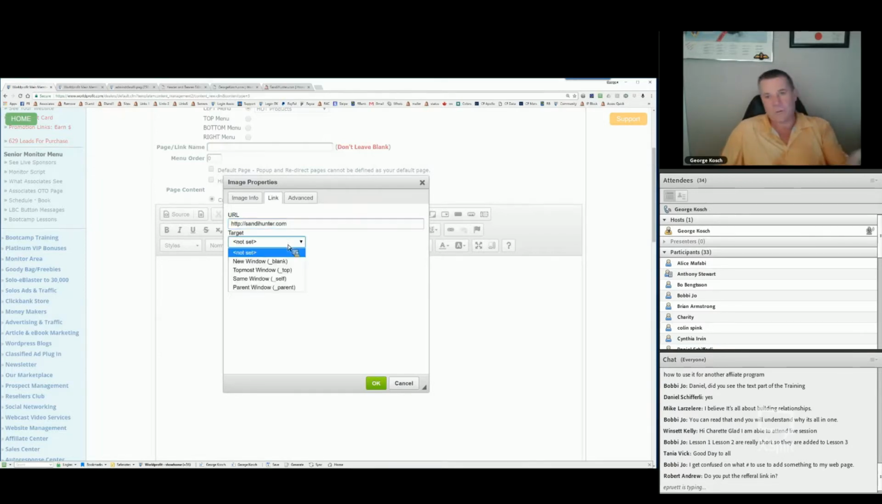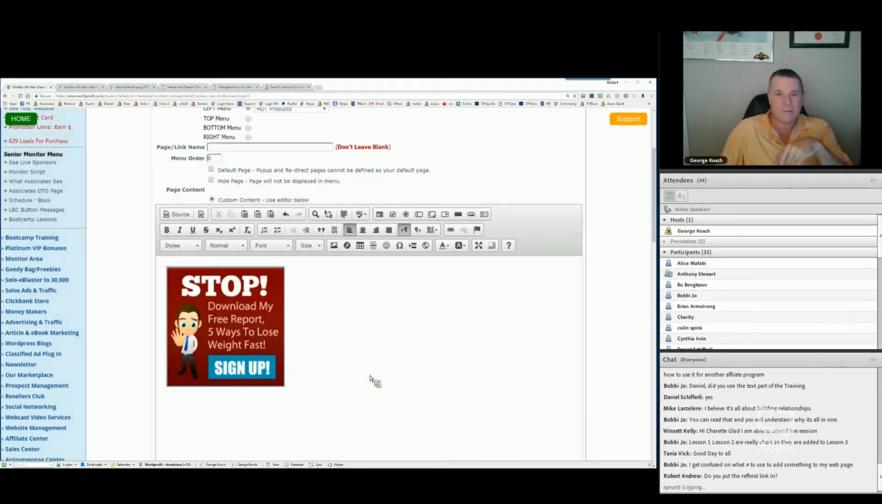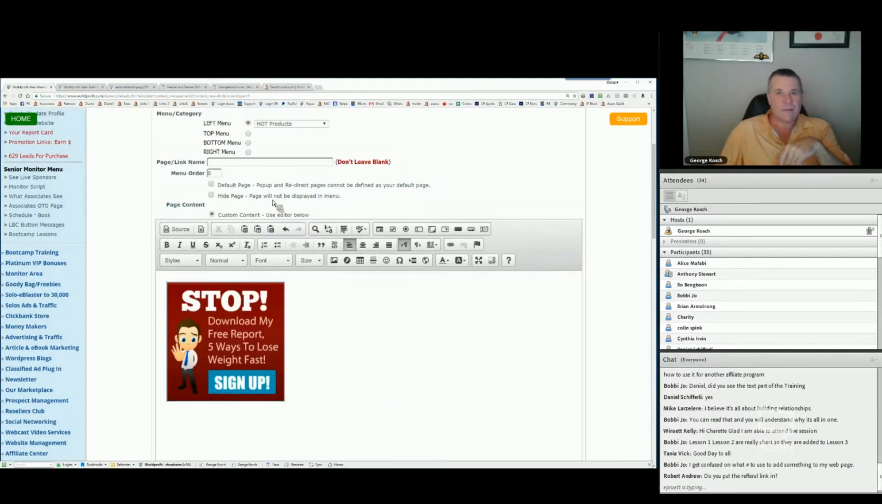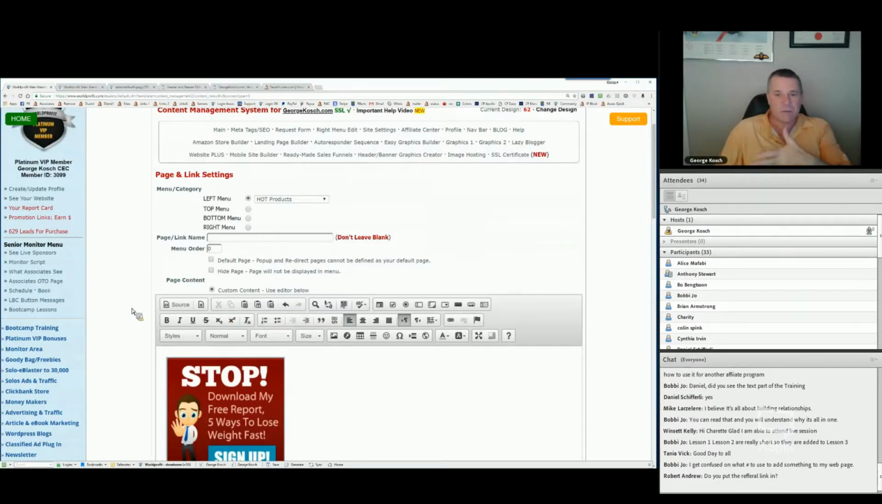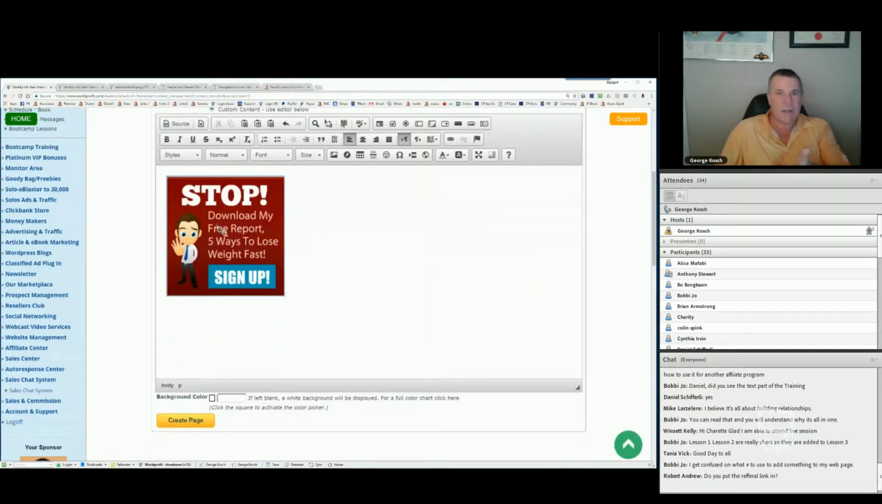And I want to make it go there with a blank, like a new window, and there we are, and that's it. Okay, so there's a page built. I'm not going to go through it. You can save the page. People click on that link and they go to the site.